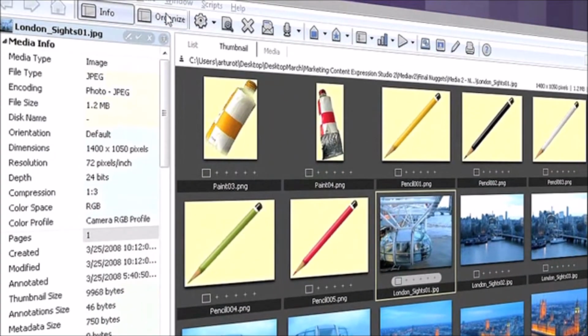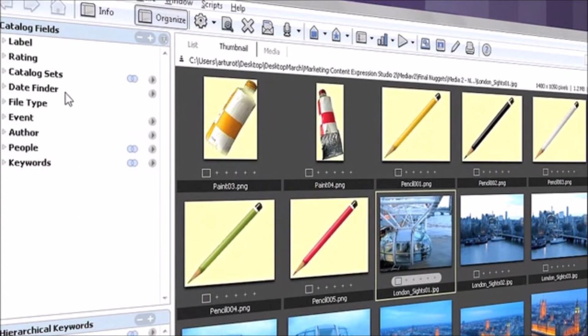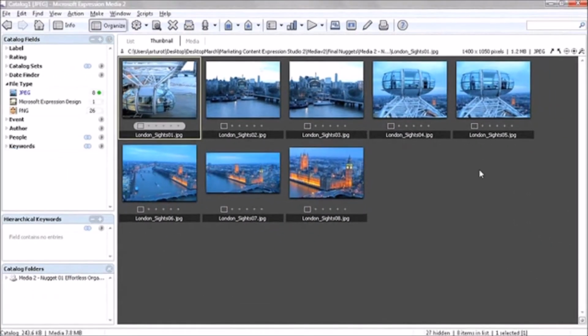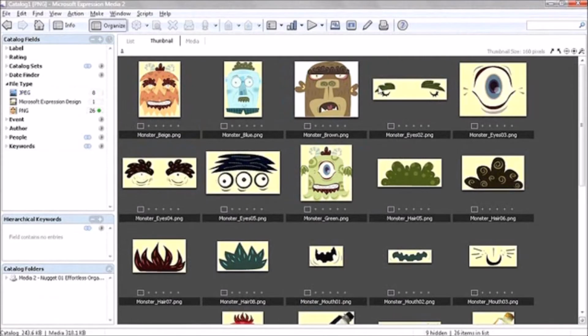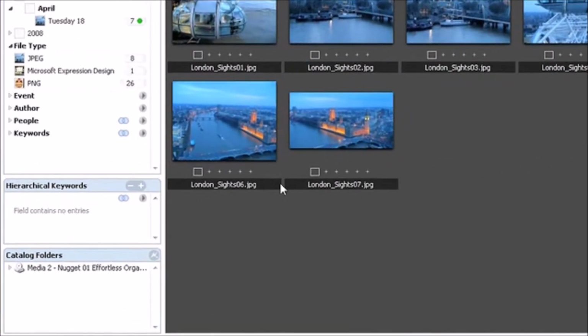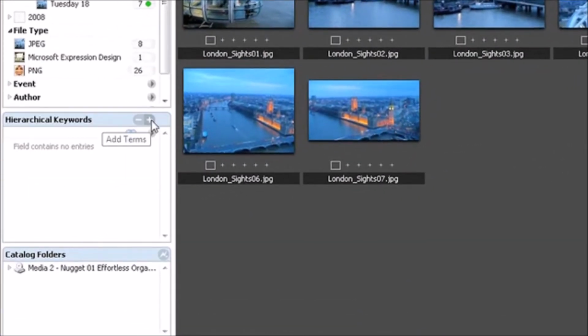Expression Media stores all the data that it gathers from your files, letting you filter your views based on file information. For example, you can choose to view only JPEGs, videos, raw digital images, or any other file formats by using the Organize pane. Expression Media also recognizes dates within a media file, so you can find images or videos that were taken on a specific day. You can even apply keywords to your assets and create keyword hierarchies.